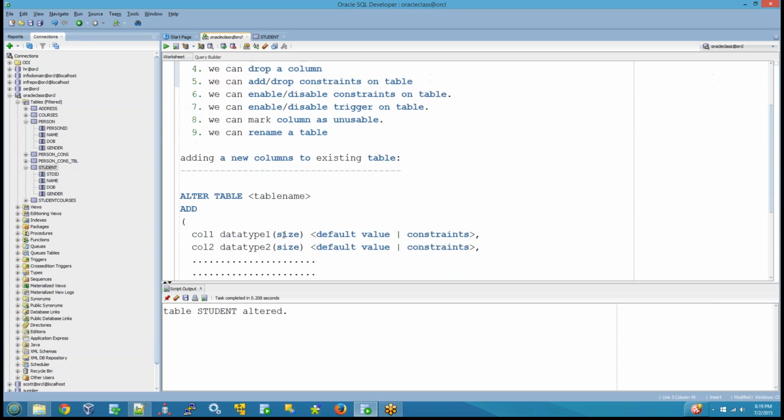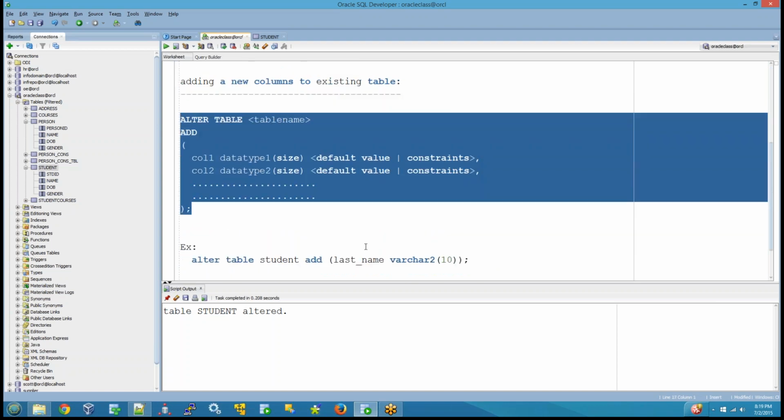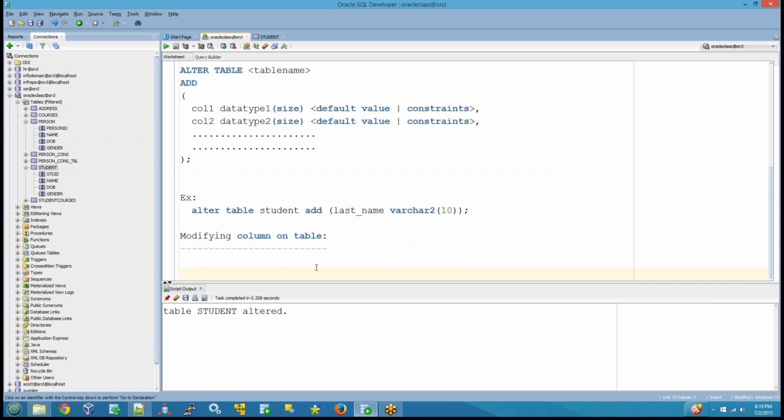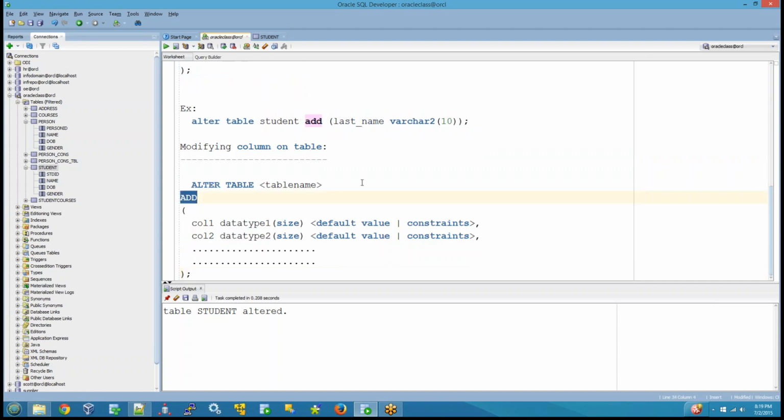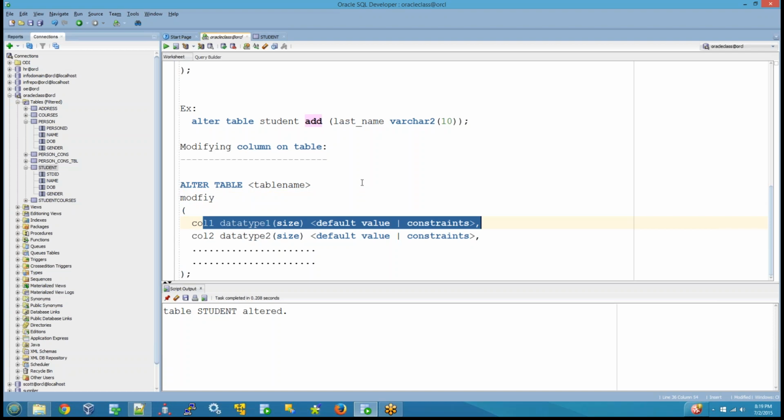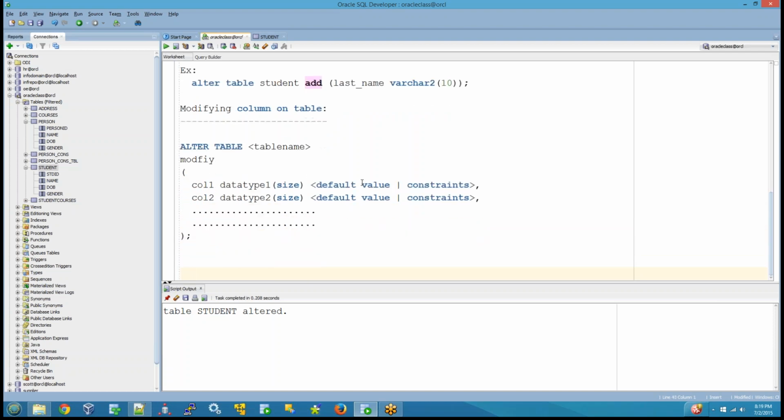So the syntax is, instead of add we are going to have modify. I'm modifying the structure of a table. Alter table name modify column1 data type1, and the same constraints. Now we can increase or decrease the data types of a column. One thing we need to remember: this is the new data type.